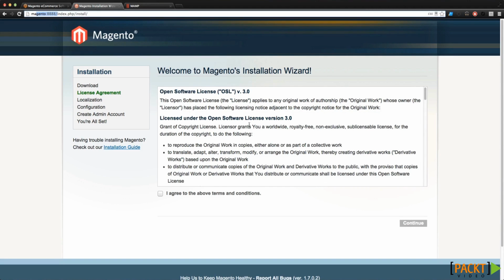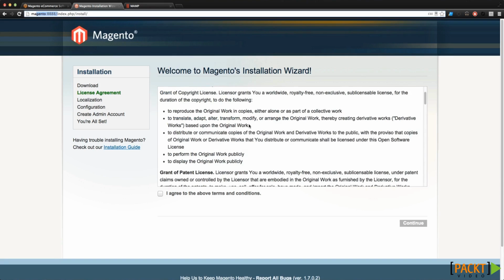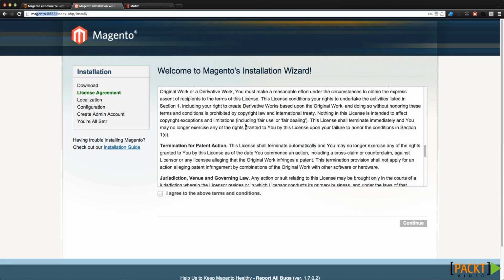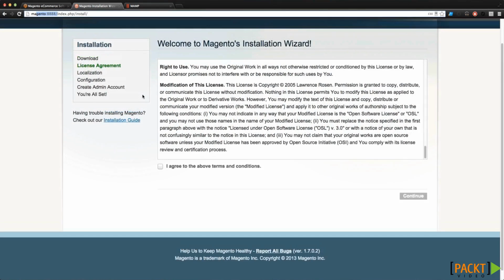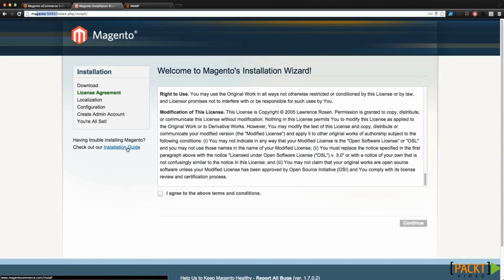The first thing it gives you is this open software license, and you can go ahead and read through this. You can get the basic idea of it pretty quickly. It's not that long. You also notice a link saying, having trouble with installing Magento? Check out our installation guide. This installation guide can be handy if you're running into any issues during the installation. I'm going to click I agree to these above terms and conditions and click continue.